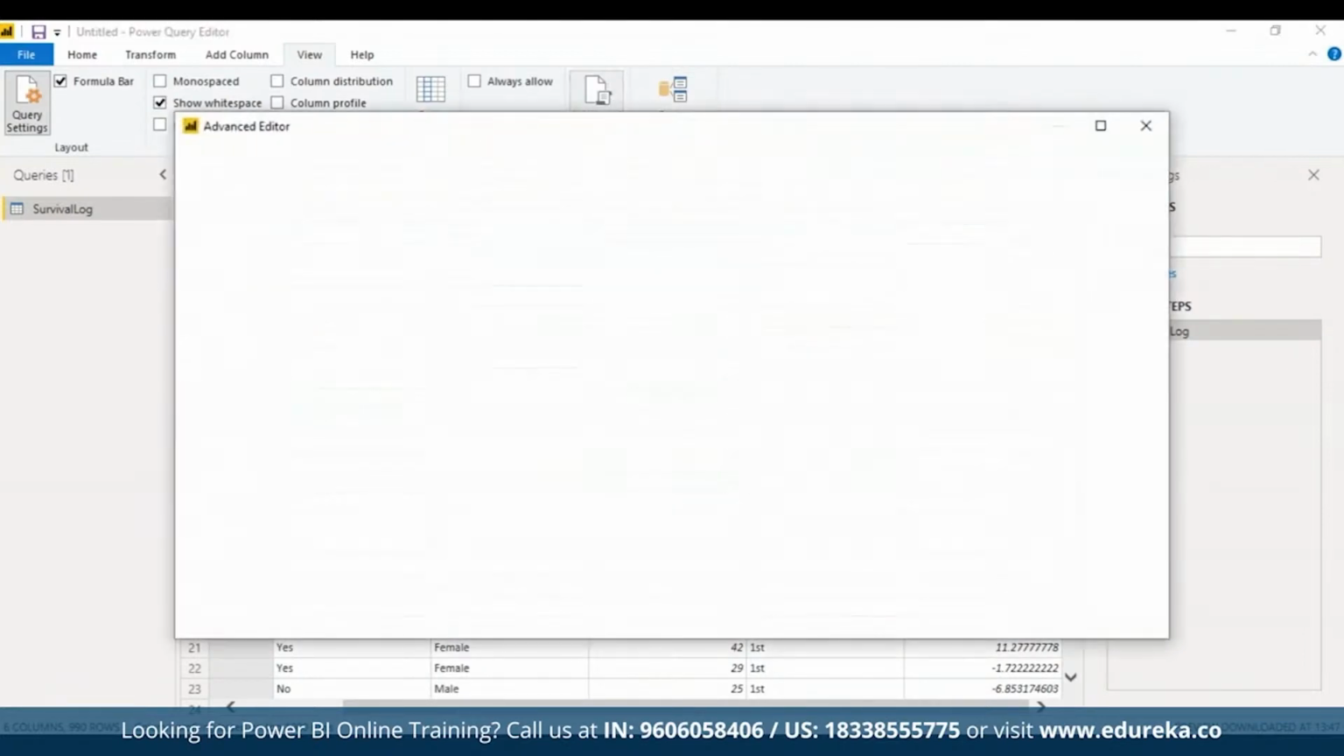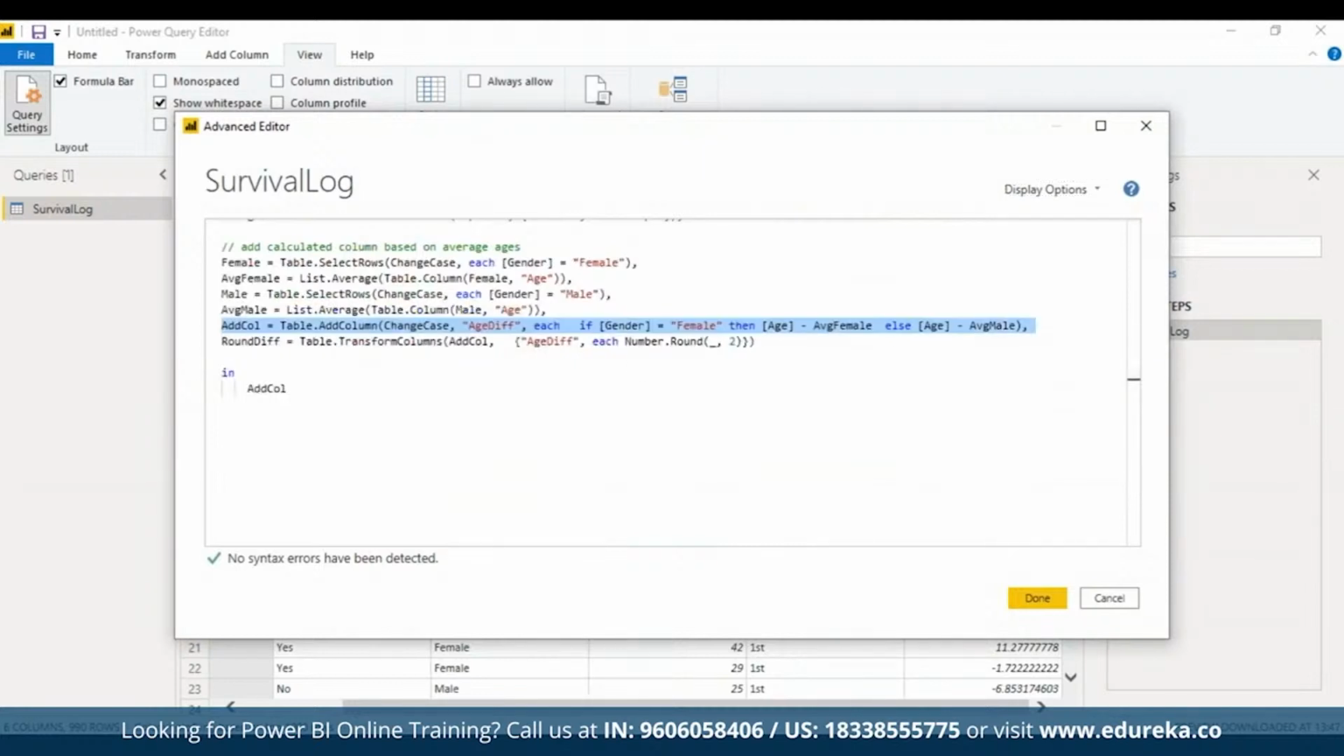Let's go back to the advanced editor. Now, as you can see, this particular argument, the third argument, is the expression used to generate the column's values. The expression starts with each keyword which iterates through each row of the target table. Now, this is followed by an if-then-else expression that calculates the row's value based on whether the passenger is male or female. If the gender value equals female, then the age difference value is set to the age value minus the average female value. Otherwise, it is set to the average male value.